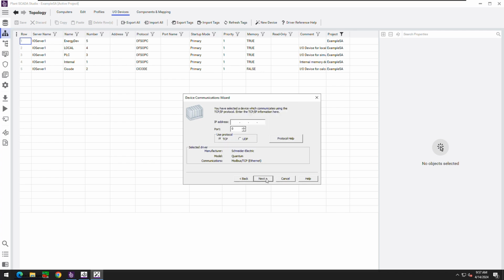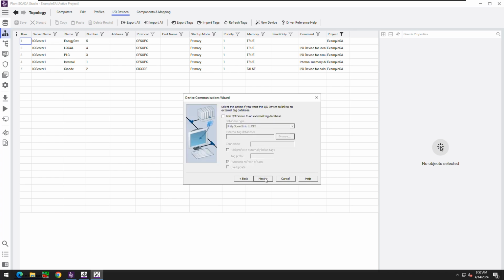On the sixth page, we enter the device address or IP address if you have selected a TCP/IP driver. In our case, we are using the Schneider Electric Quantum Series with Modbus TCP Ethernet protocol. On the seventh page, you have the option to link the I/O device to an external tag database. For this example, we are going to leave the default options and click Next.